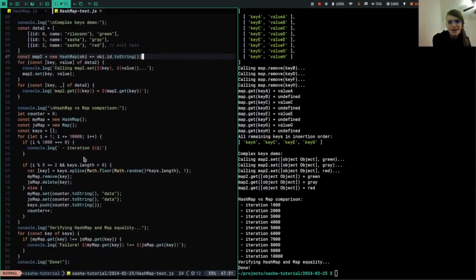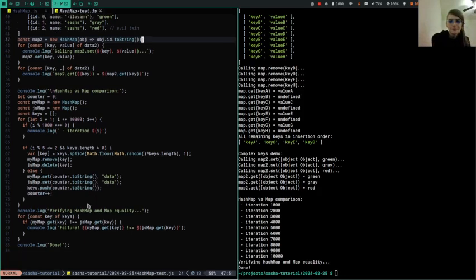Lastly, I do a bit of a hash map versus map head-to-head, where I insert the same values into a hash map as I insert into a JavaScript map. We do 10,000 of them. 40% of the time we will remove a key, and 60% of the time we will add a key. And we can, at the end, verify that they have the same keys left over.